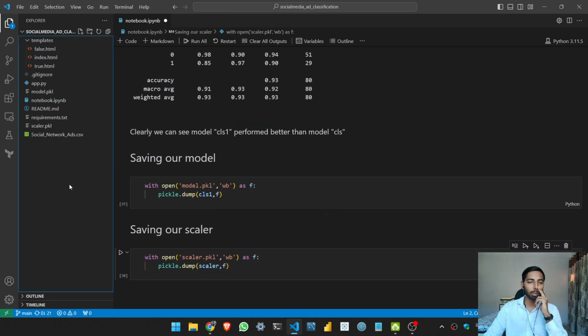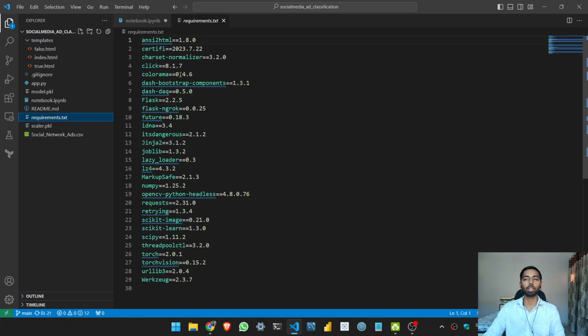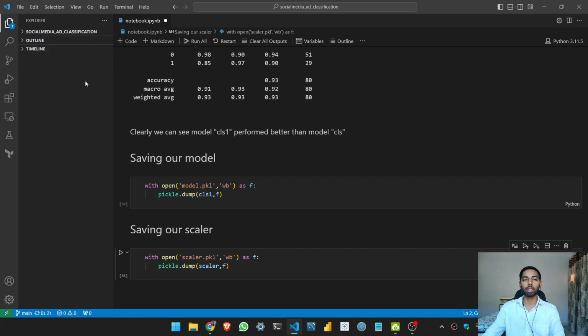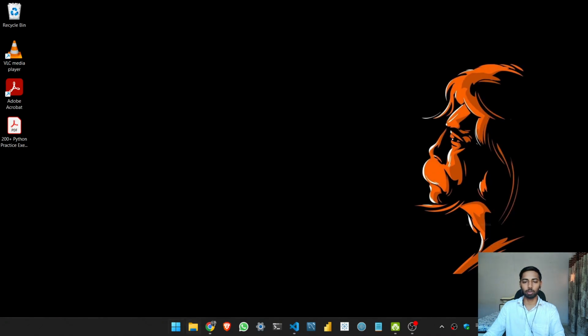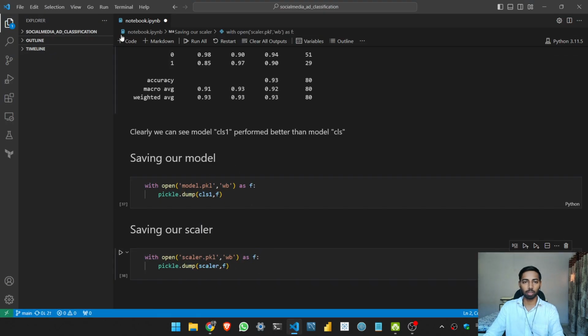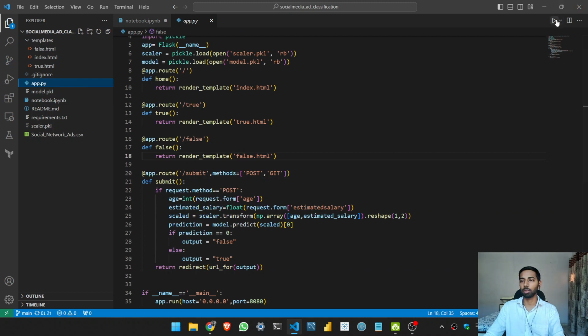Now I also saved all the libraries needed for running this web app in the requirements.txt file. So now we go to our AWS console. But first, let me run this app locally. Let me show you.